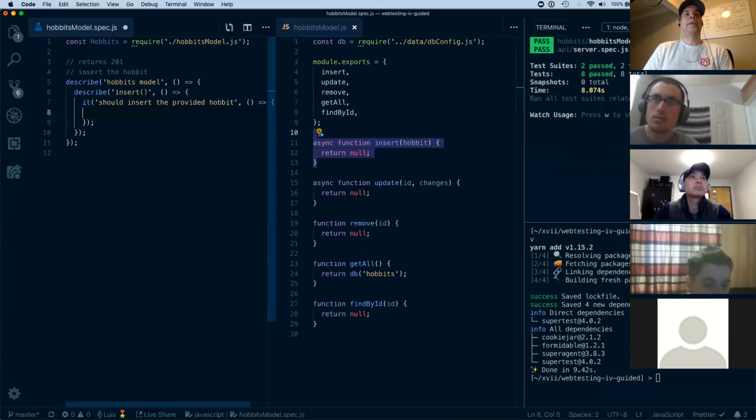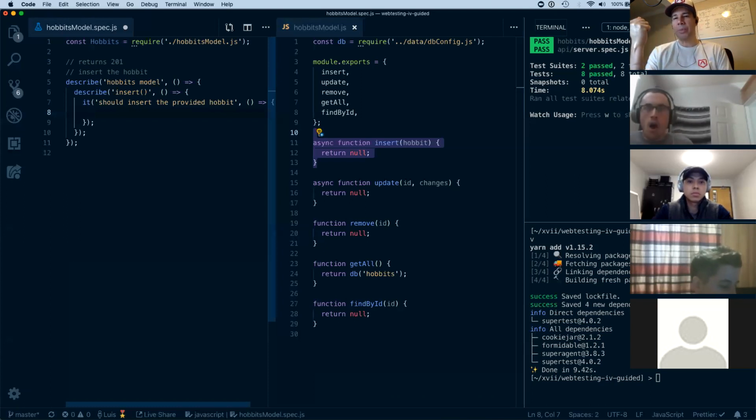Okay. So how can we test this? Well, what you would probably do manually is make a call to the endpoint, pass a Hobbit, and then go and open the database and see that the Hobbit is there. Does that sound like a good plan to test this manually? Ultimately, you want to check the database.